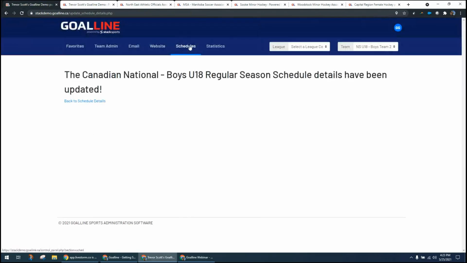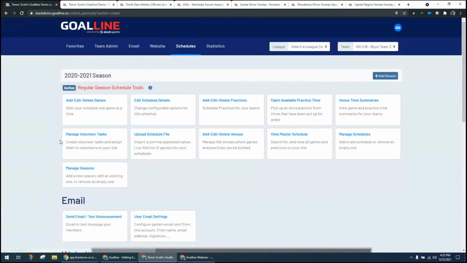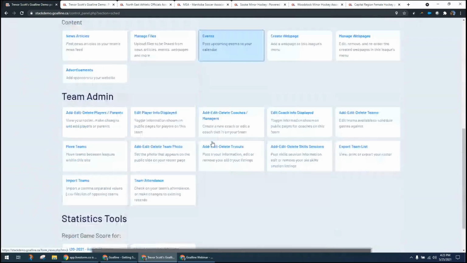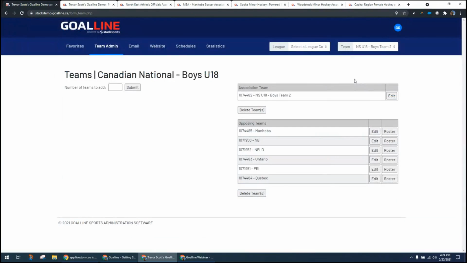A lot of the time Goal Line is going to present a pop-up to you so that you are aware of anything that might be missing, like your season not being current or not having a schedule and things like that. I meant to go to the team admin, so I'll scroll back down there. The reason I wanted to pop in here is because I just created this team, and so I want to go and add the opposing teams to them as well, but I don't have to because they share schedule details.